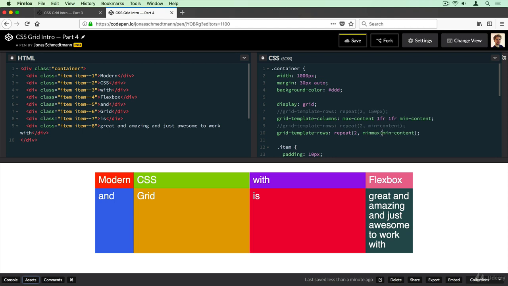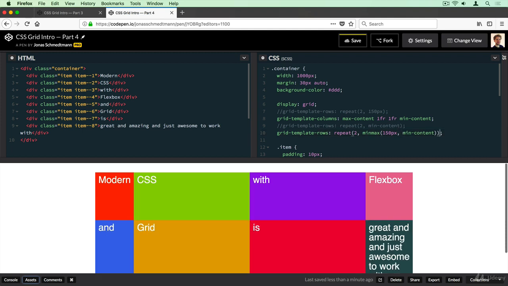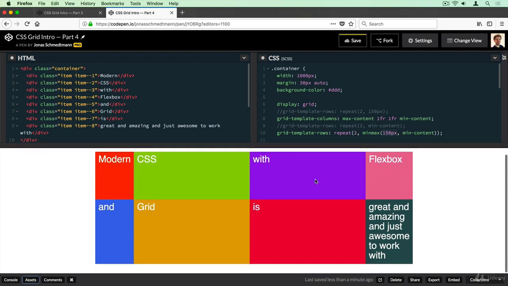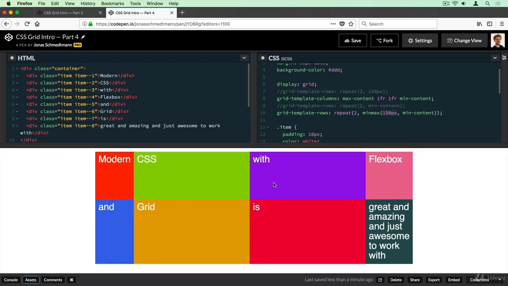And so we write minmax, and we say that the rows should be at least 150 pixels and at most min-content. Okay, and that is exactly what we were talking about before. So this is what we want. Again, we want the row to be at least 150 pixels high. So that's happening here in this first row, right? Let's give it some more space here. So this one has now 150 pixels again, but the second one is larger. And that's because we allow CSS grid to size somewhere between 150 pixels and the min-content.